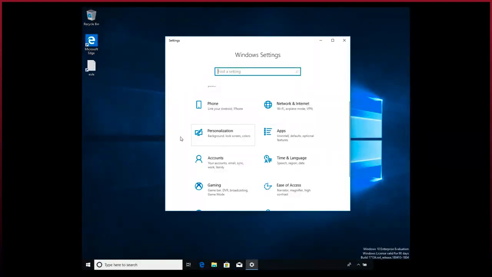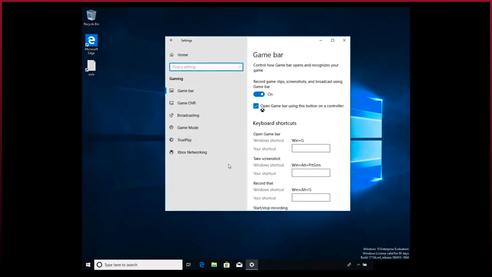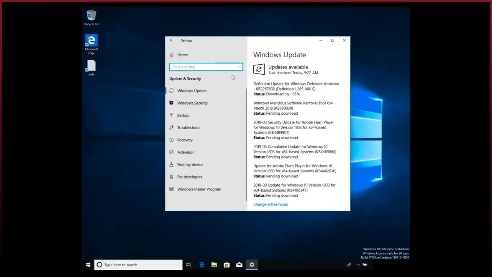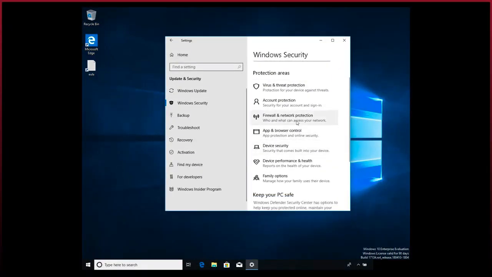You may want to change the background and everything, but don't get too attached to this Windows. As I said before, we're going to use this only as a victim machine. It really doesn't matter for us whether we use Windows 10 or Windows 7 or Windows 8. And let me go to update and security, not game bar. And within this Windows update and security, I'm going to click on this Windows security, and here we have some virus and threat protection, we have some firewall and network protection and everything.